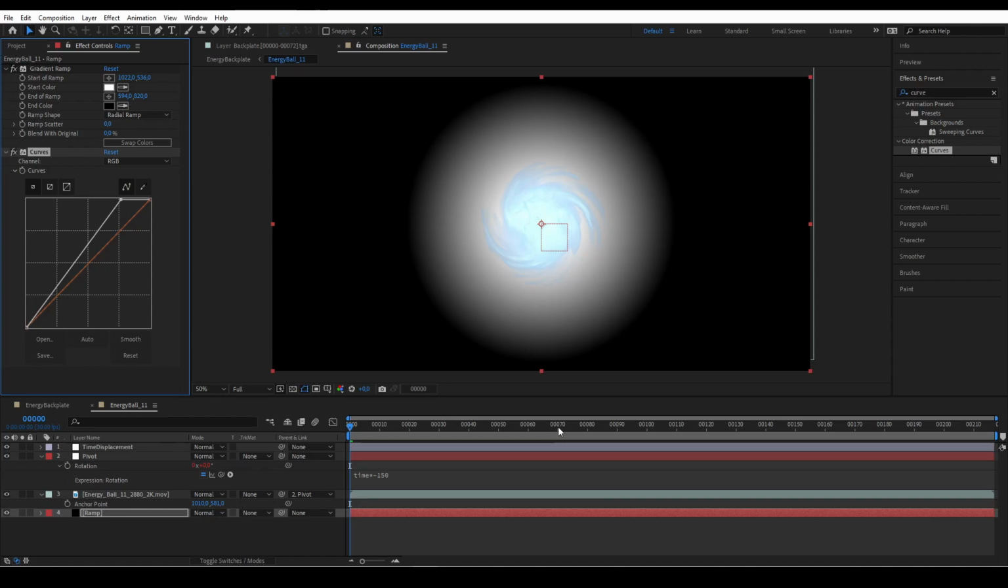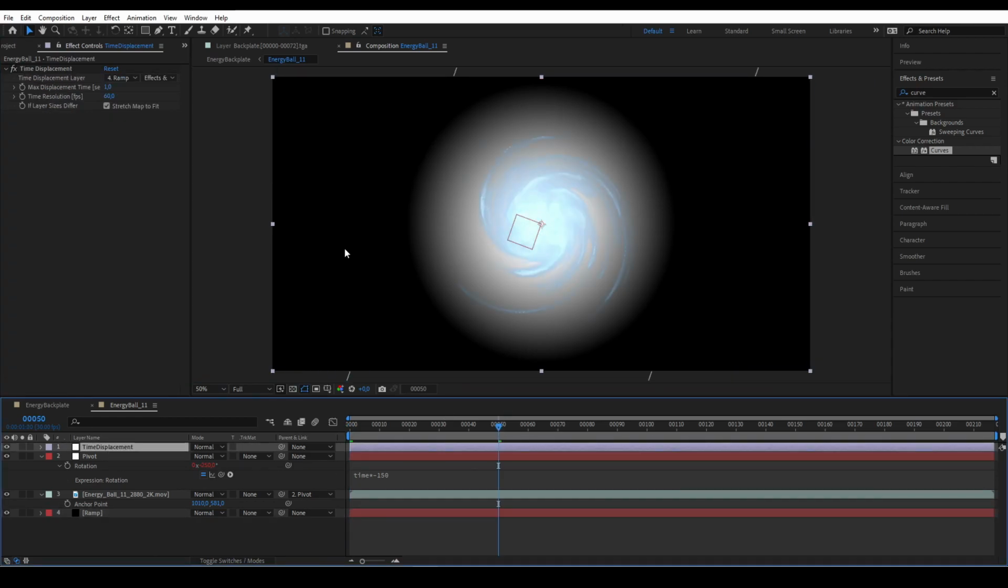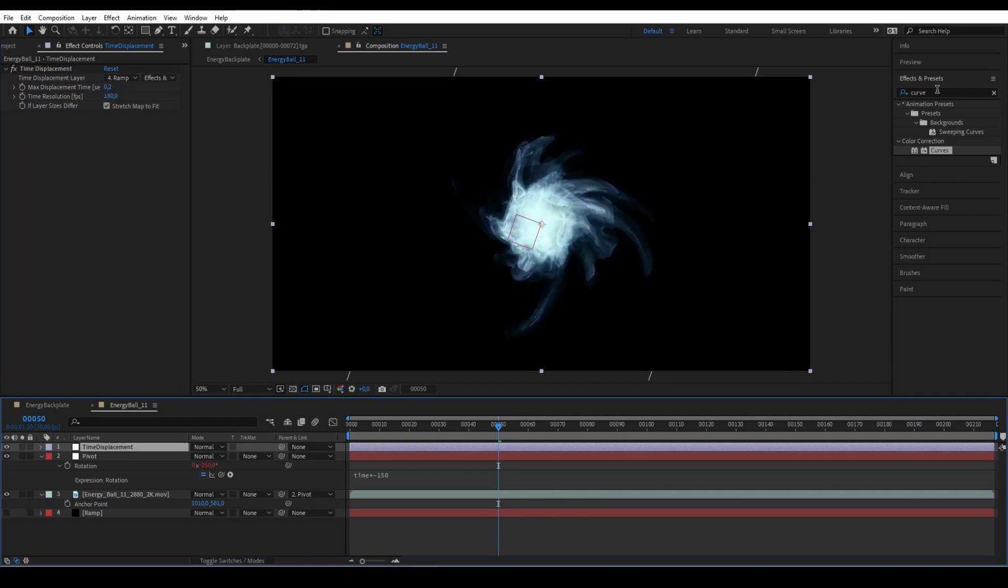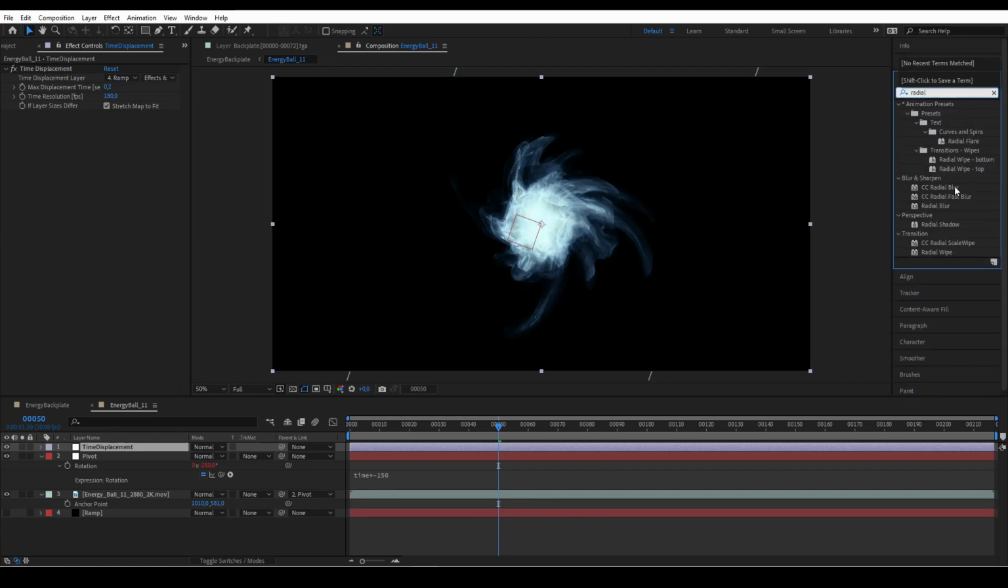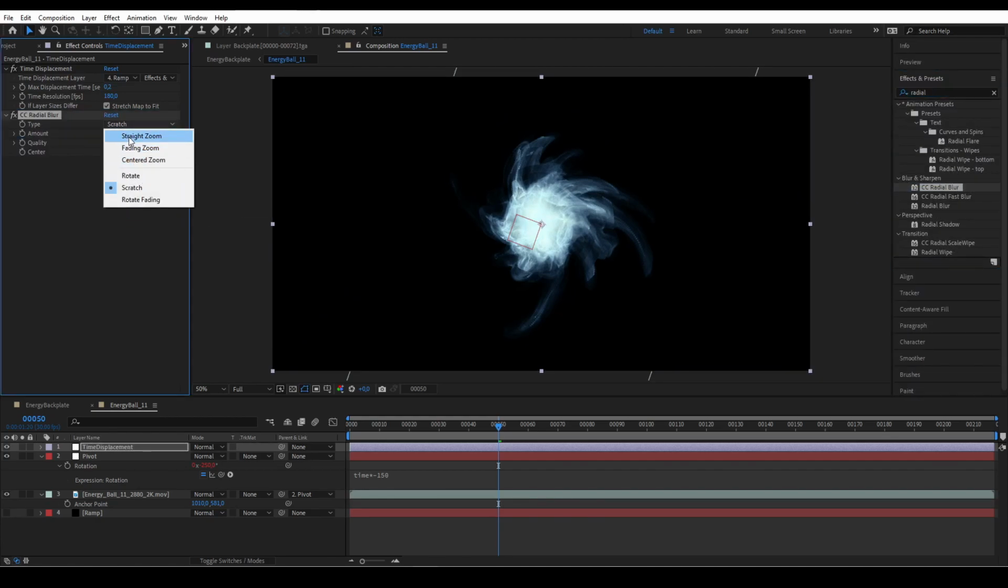And then back on time displacement, I changed the max time to 0.2 and time resolution to 180. And now it looks better. But our scene is now pixelated. That is fine. Just add a radial blur, change it to straight zoom, and set the amount to 10. And now we're good to go.